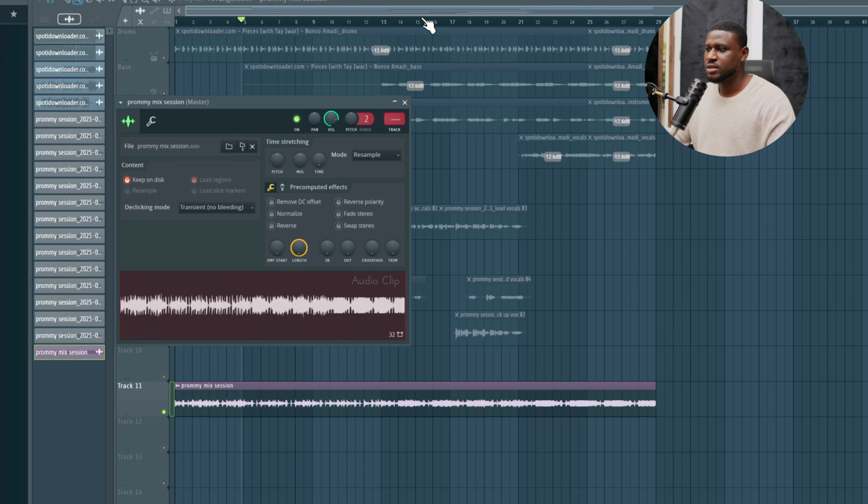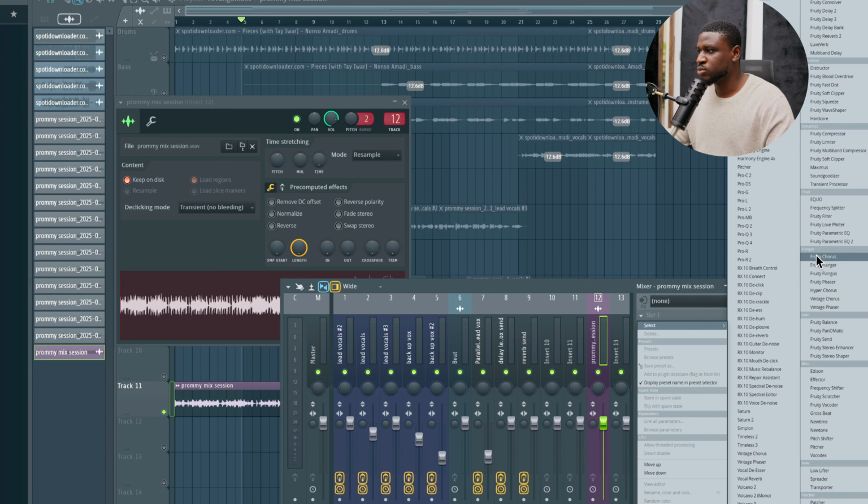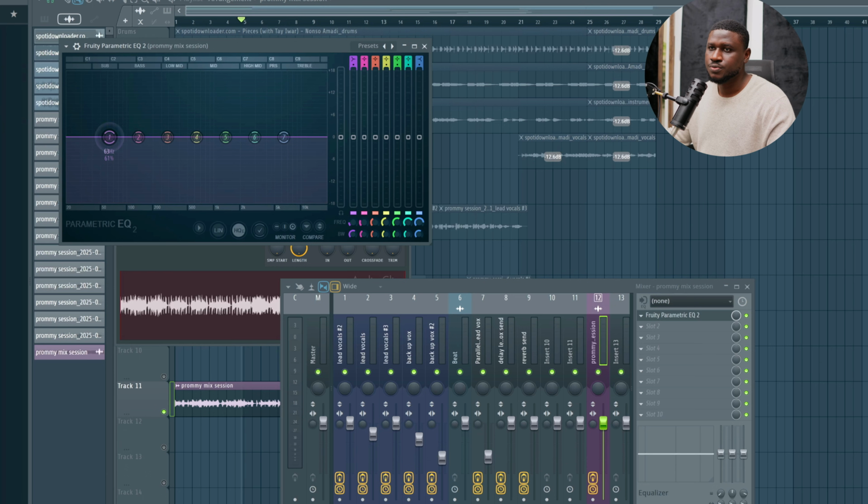So now we're going to link this to an empty insert on the mixer, and we're going to begin the mastering. Okay, so we're going to come to Fruity Parametric EQ 2, type high pass, step 8, somewhere around 20 to about 40 hertz. That's what you typically want to take out.